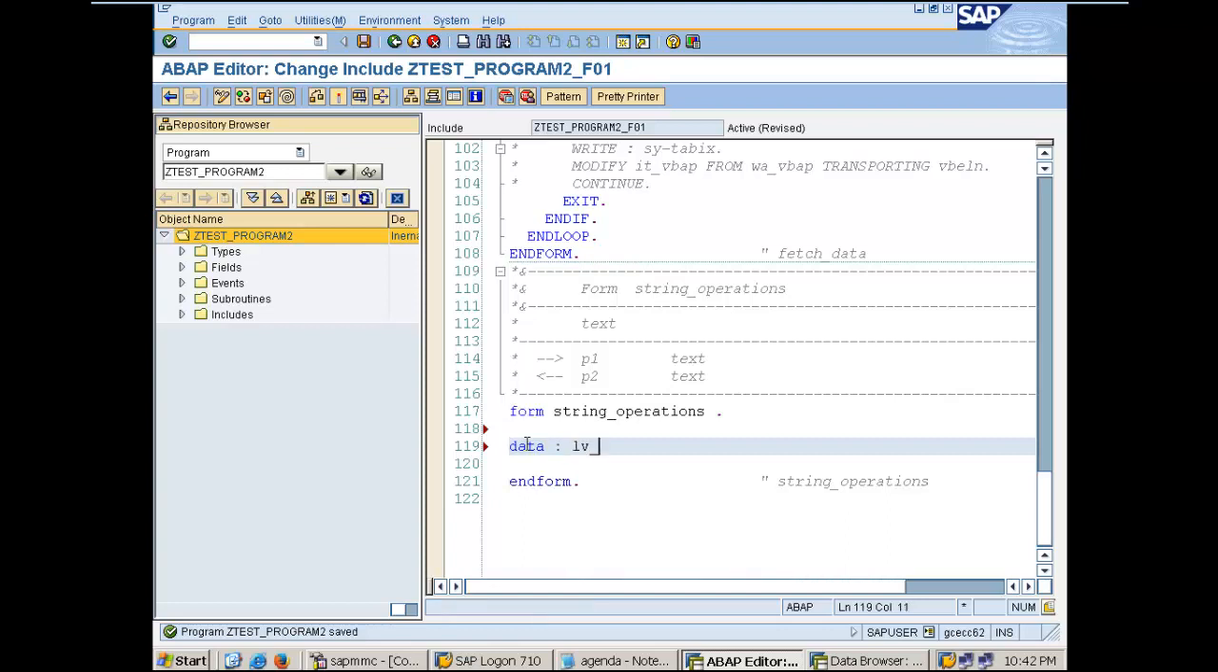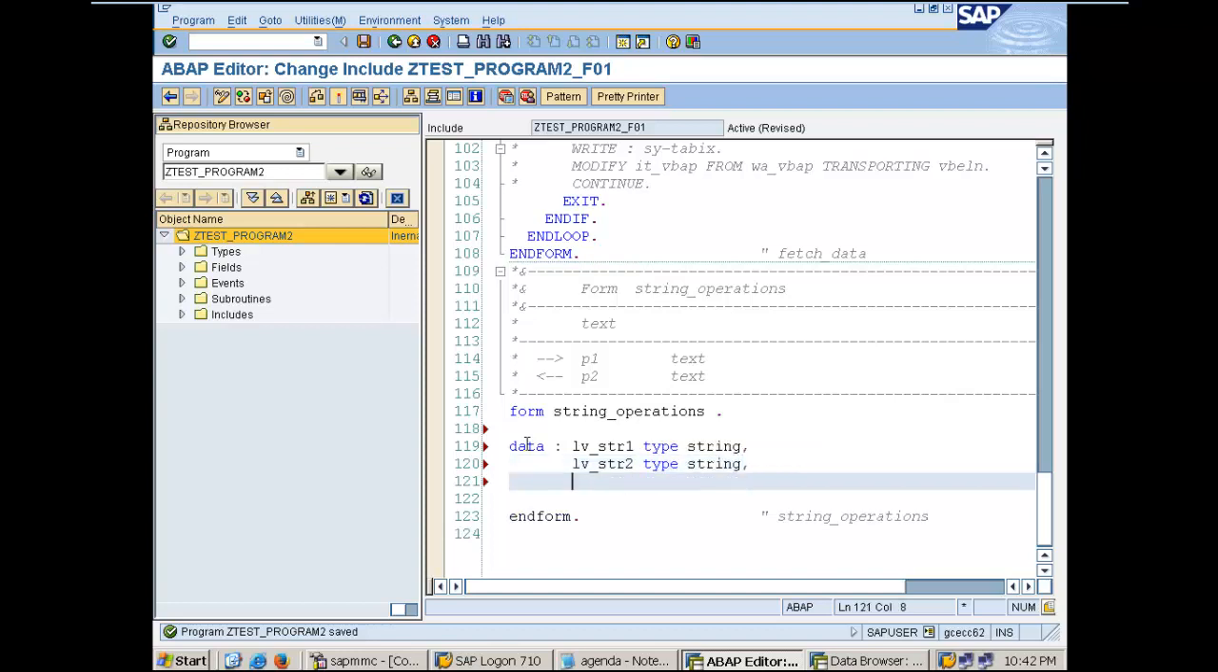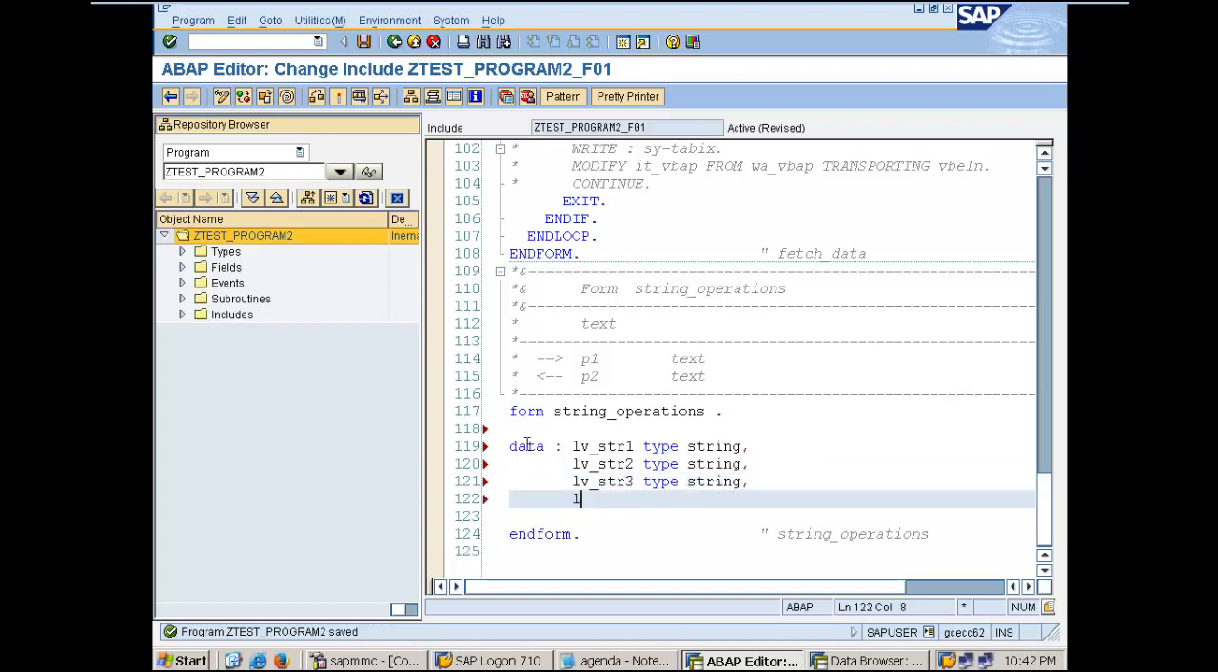Data str type. So for those who don't know about string, it's basically a data type which can hold any kind of data. It's already having a predefined length. Str 3. So, str 4. Something like this. So we have four strings here.